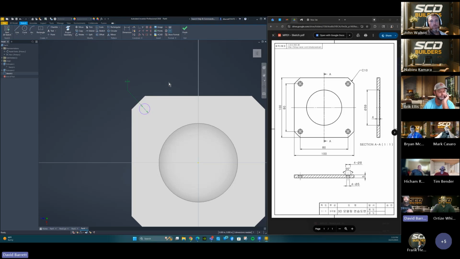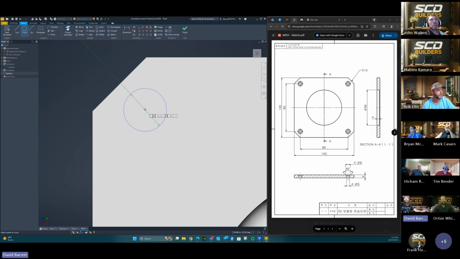I'm going to push escape, and then we're going to do another hole inside of that hole. So you want to do another circle inside of that circle. Go to the very center, and we'll do that at 5 inches. Then we'll come up to the dimensions, put your dimension out there, push 5, and now it's going to put it to 5.